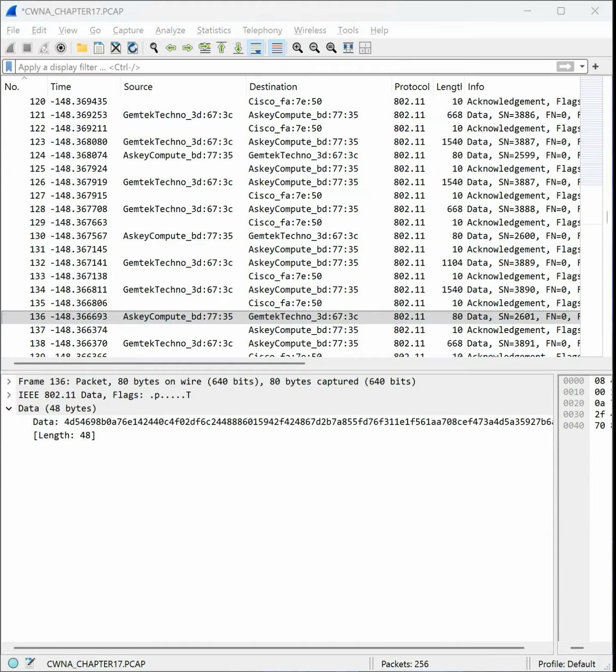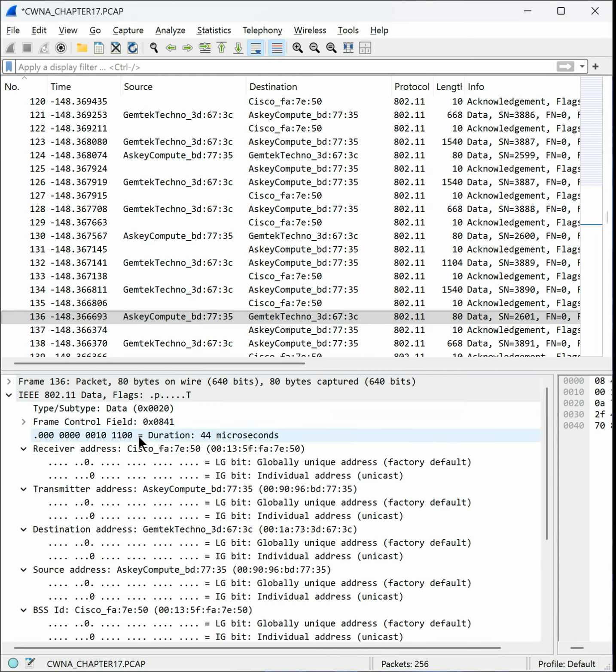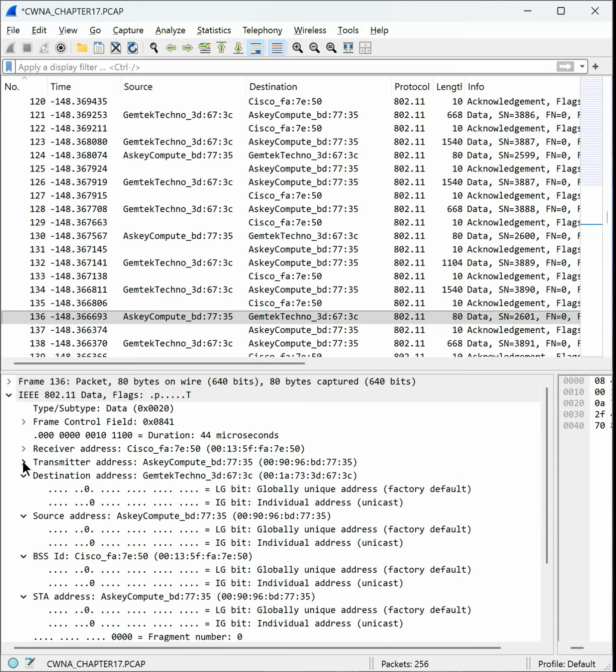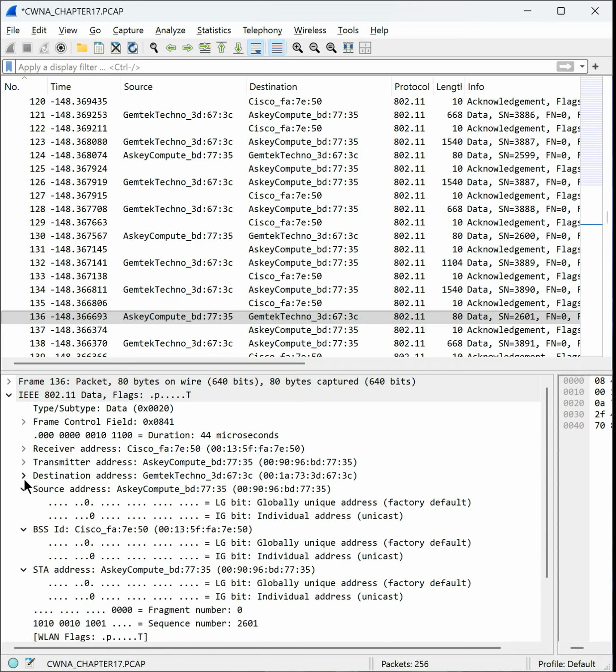Now, let's travel down to frame 136 and look at the IEEE 802.11 data. We can see the source and destination MAC addresses. So look very closely. Got the receiver, the transmitter, and the destination. So from source, destination, we've got ASCII computers and Gemtech technology.